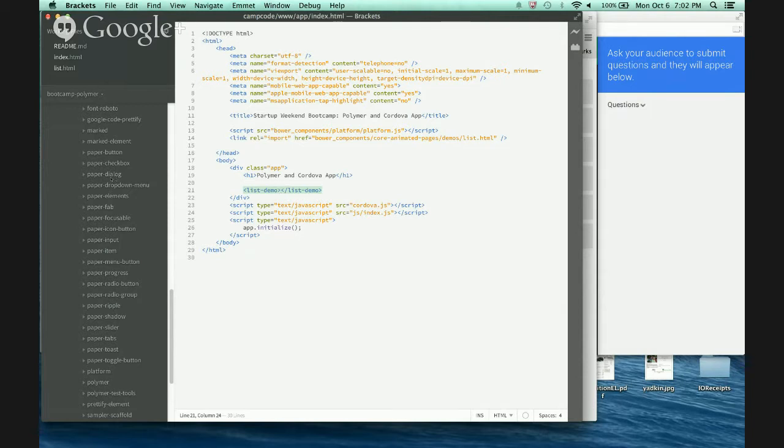So there's some cool things in Polymer that you can actually translate into things like an iOS app that you may not have access to otherwise. So let's take a look at some of these.